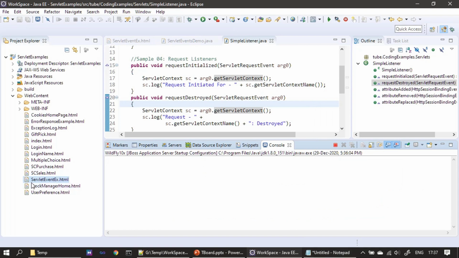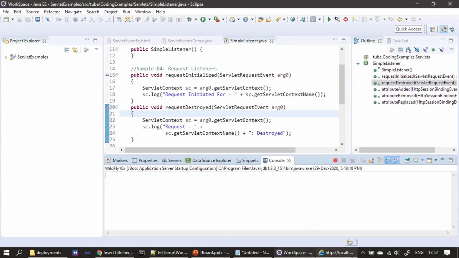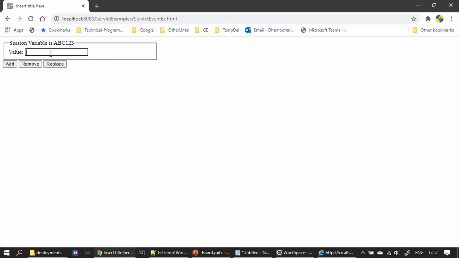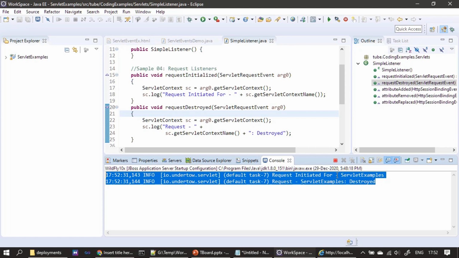So we asked to display this HTML. So this will be the request, and you can see that request initialized for servlet example and request destroyed. Now we will implement the attributes.